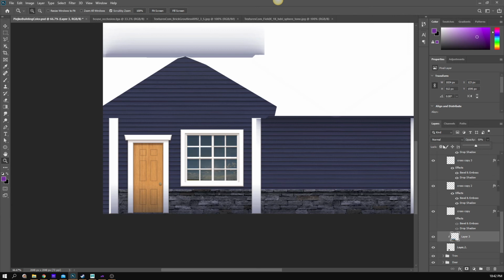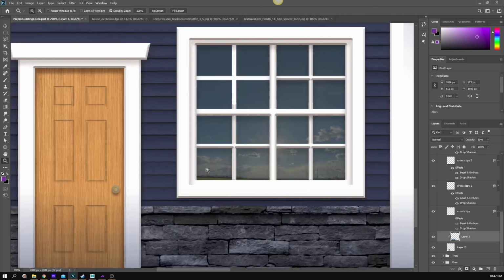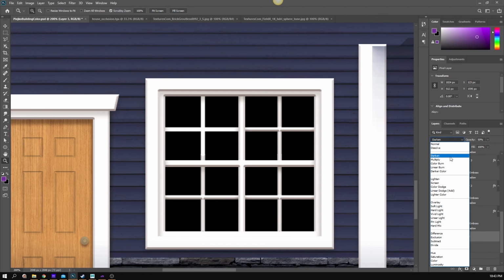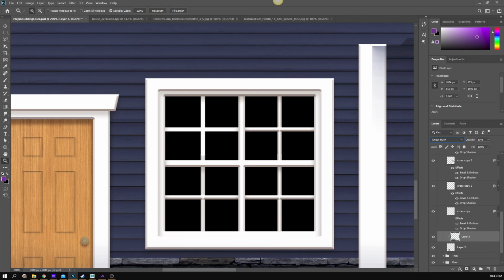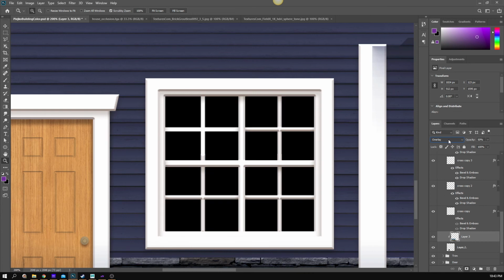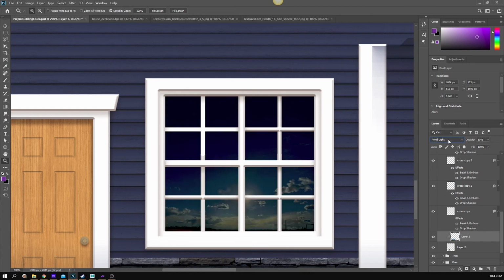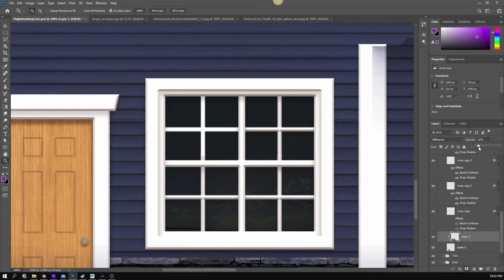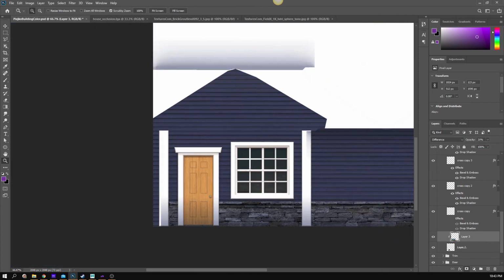And what that's doing for me is just giving me a little bit of reflectivity here. I can also mess around with the blending mode on this, so that it doesn't feel like it's 100% showing up like that. So maybe a difference, and then dropping that down to something like this gives me a little bit more of a simulated look to a window.